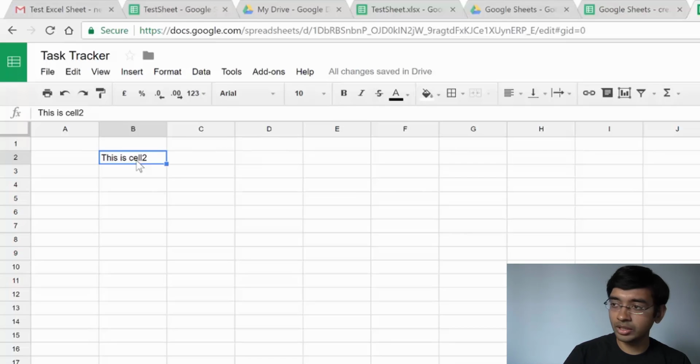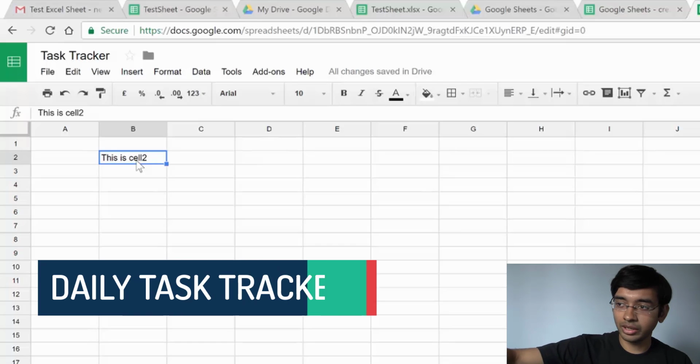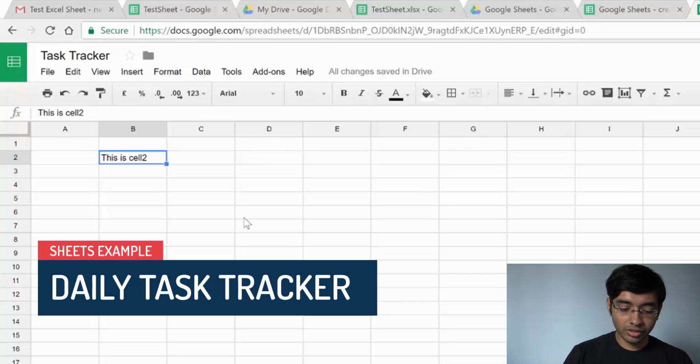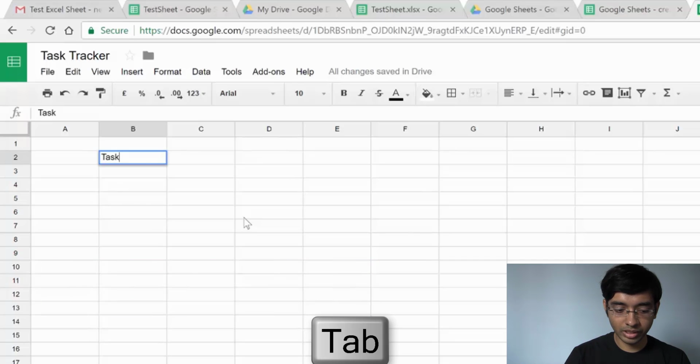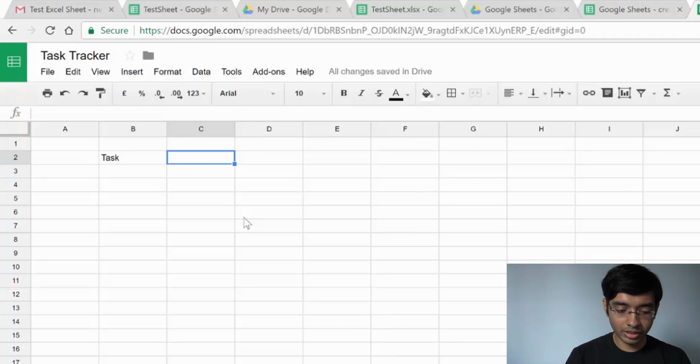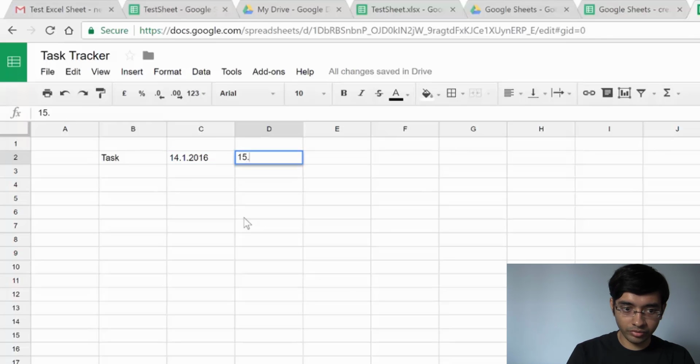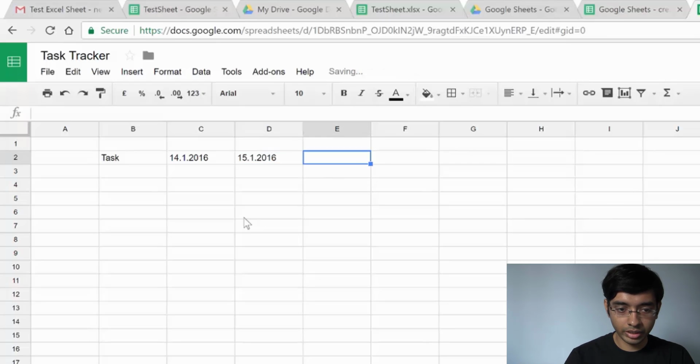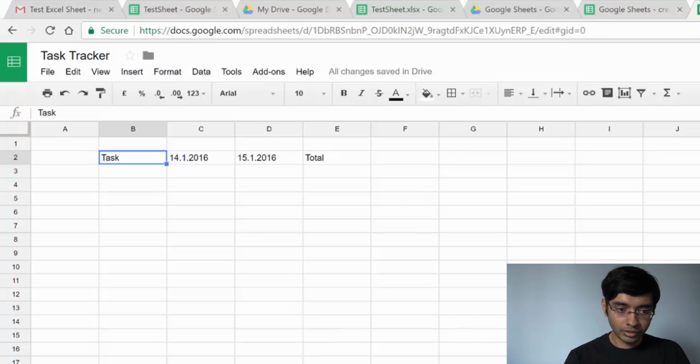Now we will go to the example that I had spoken about earlier. We'll create a daily task tracker. Let's create the first column, we'll name it Task. To go to the next column, just hit tab, then we'll enter some dates. Let's say 14/1/2016, as 14 January 2016. Then next date we'll add 15 January 2016. Then we'll add a Total column. Under the Task column I want to add some types of tasks. Let's say the first task we create is exercise, and now I want to add one more just below it.